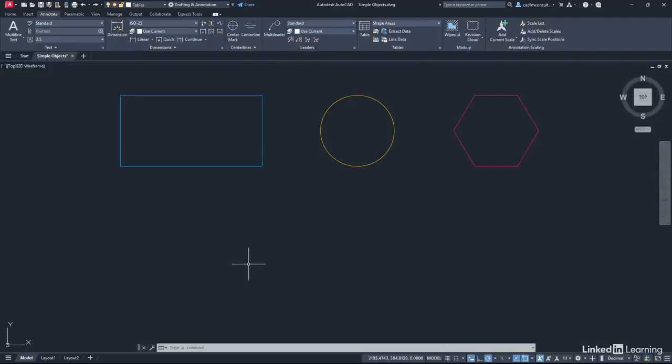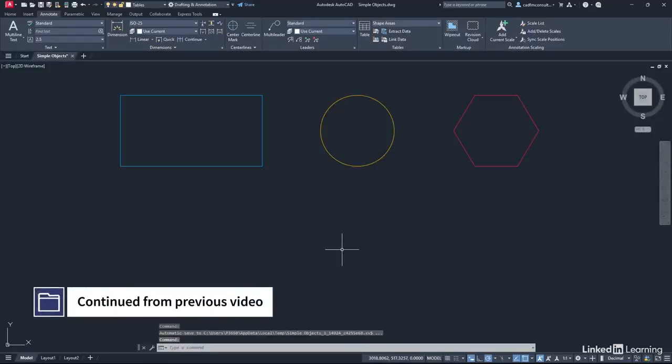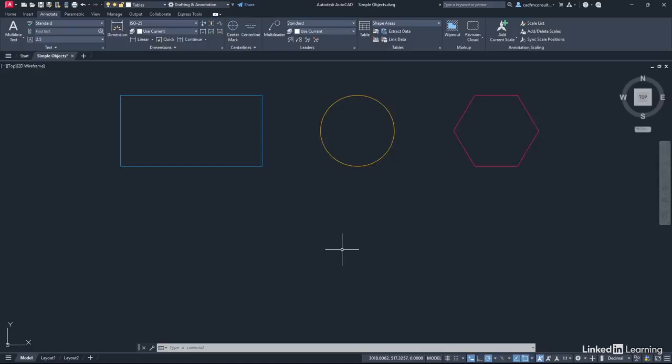We're staying in our simpleobjects.dwg file, and in the previous video we set up our shape areas table style. What we're going to do in this video is bring a simple table into the drawing and set up the table ready to bring the data into the table.